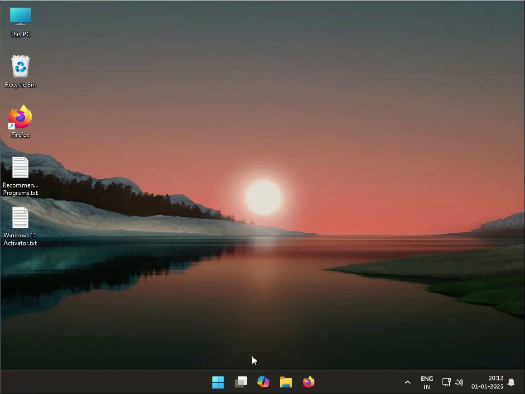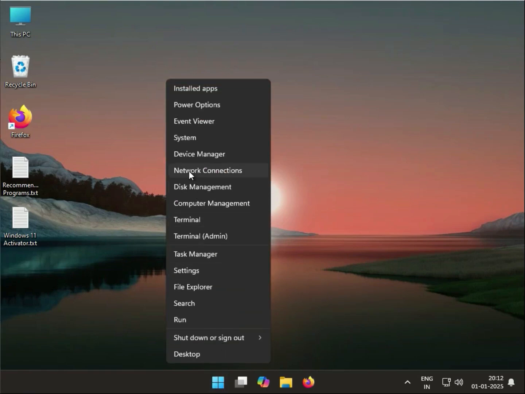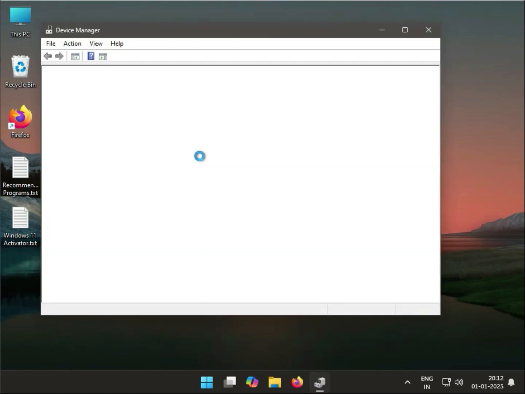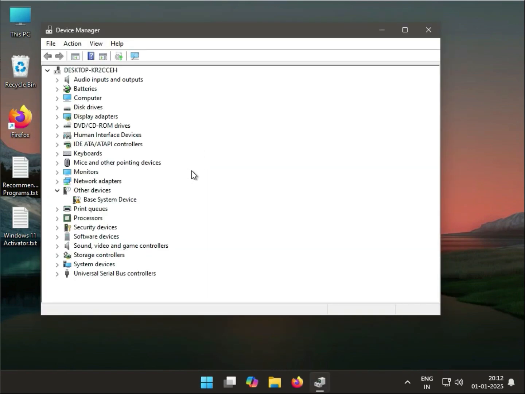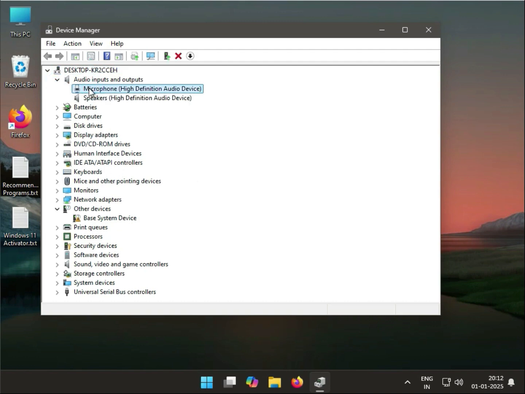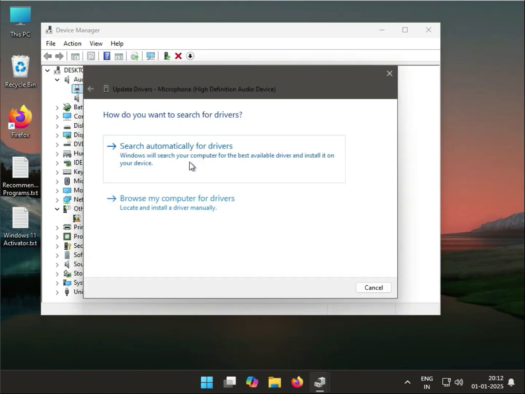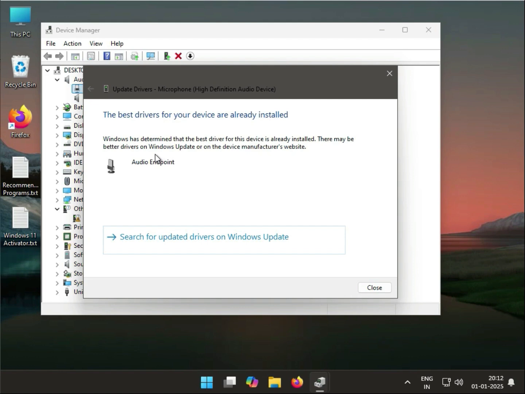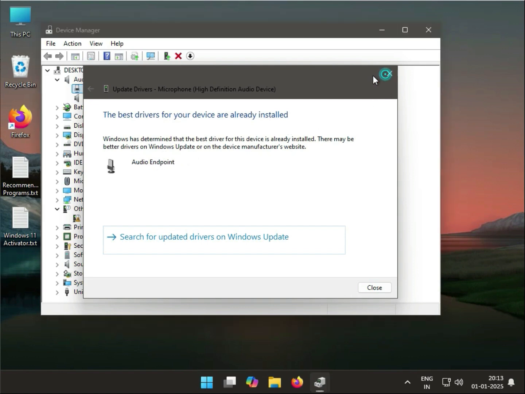How to update the driver. So right click the Windows icon, go to Device Manager. Okay, so update one by one. This is mic, speaker. Right click to update driver and search automatically. Basically, this updates the driver from the official websites automatically.